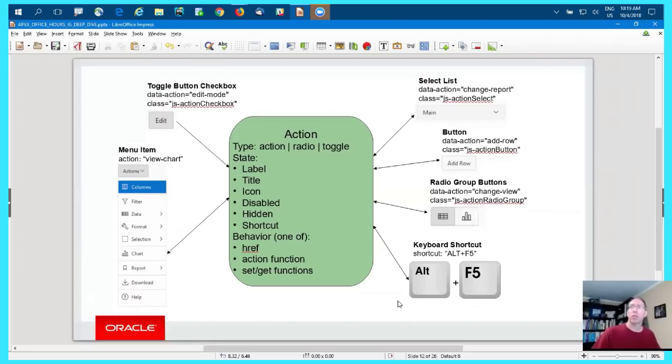Associating an action with a UI element, for example, a button, is as easy as using a specific CSS class and adding a data-action attribute with the name of the action. When the user interacts with the UI element, the action is invoked, or for toggle or radio group actions, the toggle or choice state is updated. You don't need to create any event handlers, it's automatic.